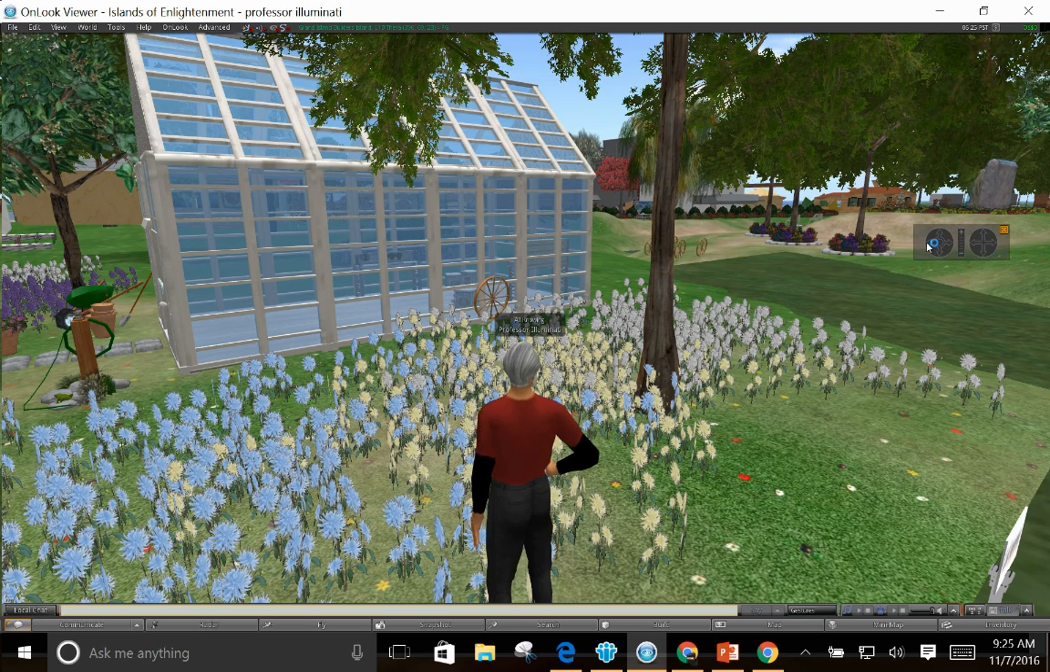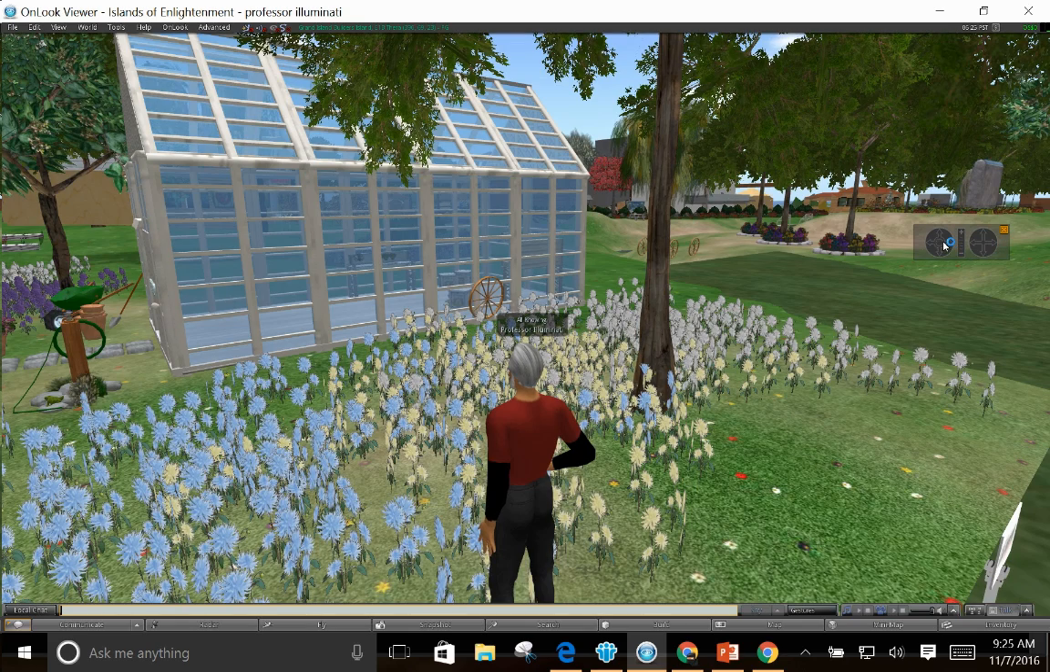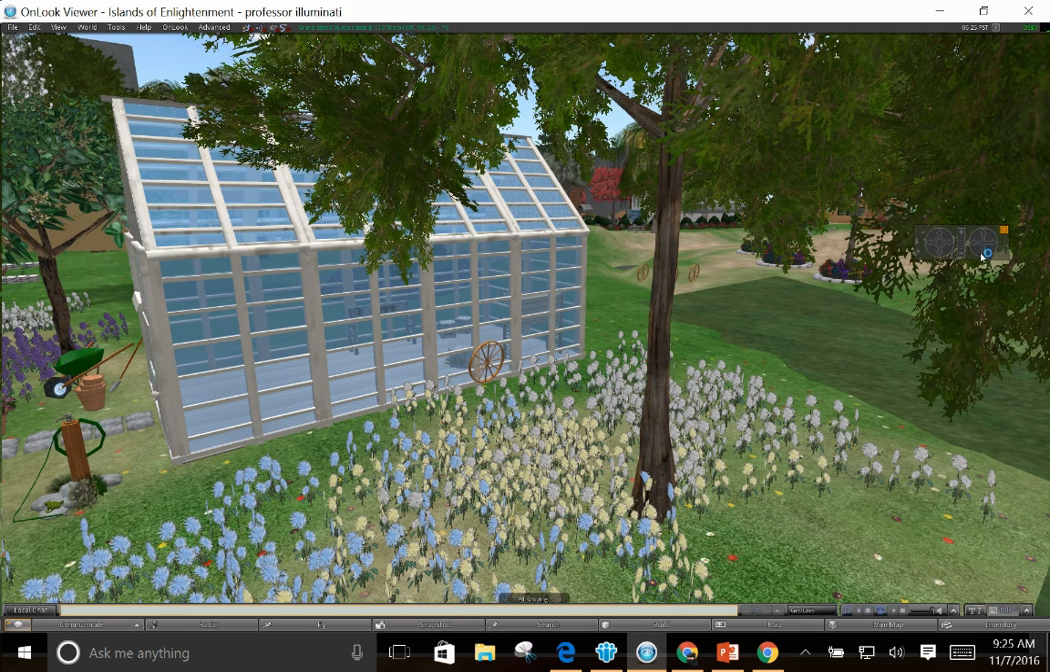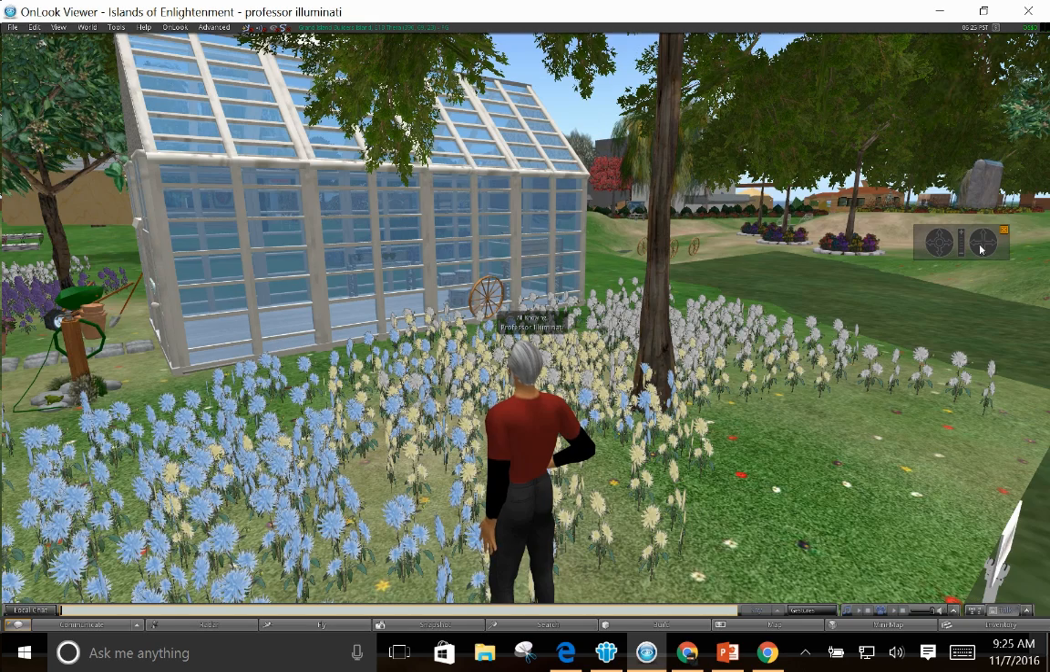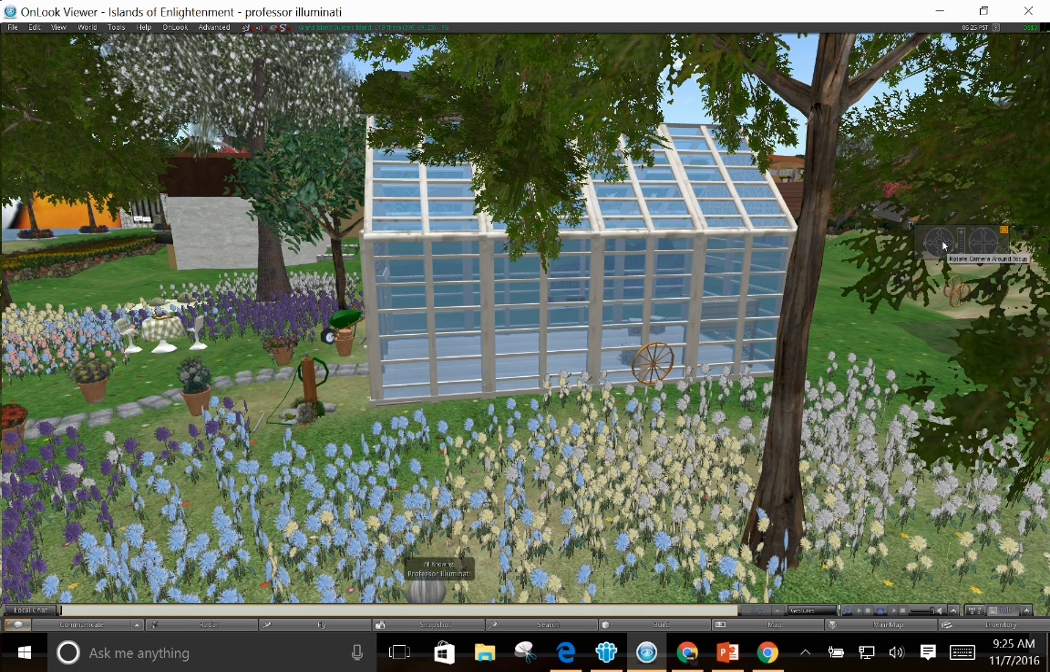With this, I can move my view using the arrows on this camera control, and I can change my perspective away from my avatar. I don't even have to have my avatar in this world if I don't want to. Say I want to take a picture of this greenhouse from above, I can do that. And now I can click on my snapshot button, which is located right down here.